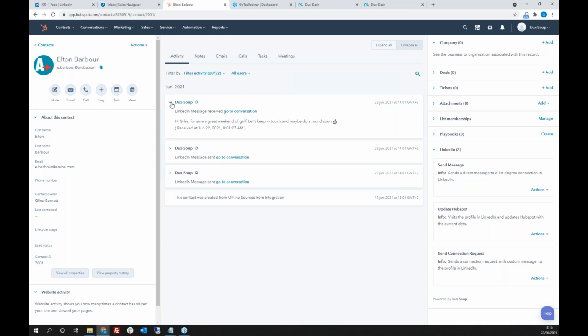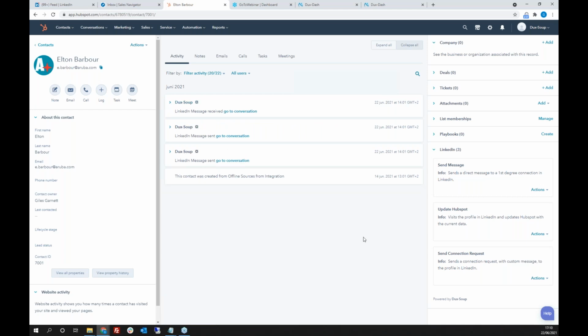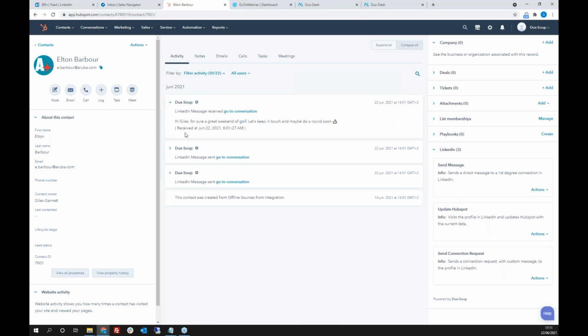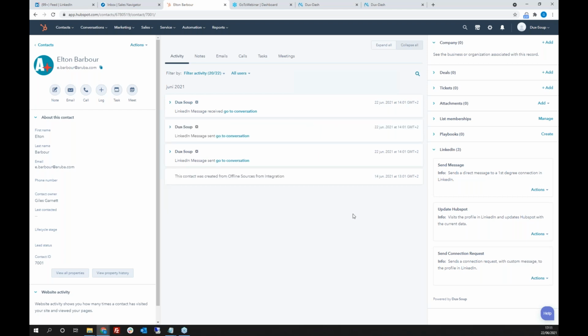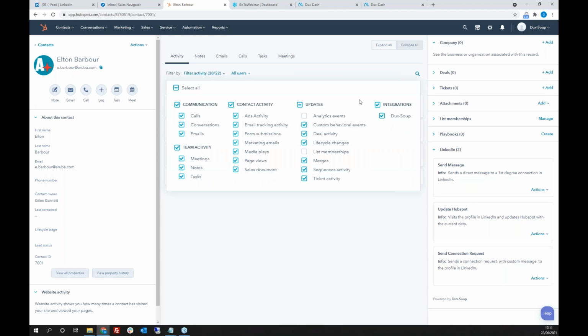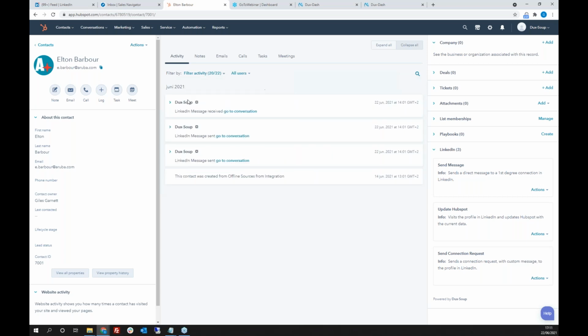You can also go directly to that conversation. The URL for that conversation is also accessible there, so you are able to see exactly when the messages were. This is when the messages came into the system. But if you look here, we can see exactly what the conversation is and go directly to it. So if I just show you that again, under the activity, you have to enable the Dux Soup integration in order to be able to see those activities in your timeline.